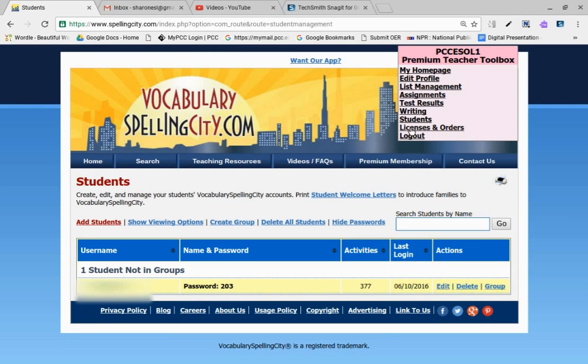You manage students by clicking on the Student tab here, and this is the Managing Students screen. The first thing you'll do is Add Students.